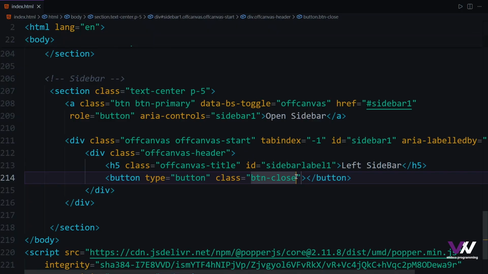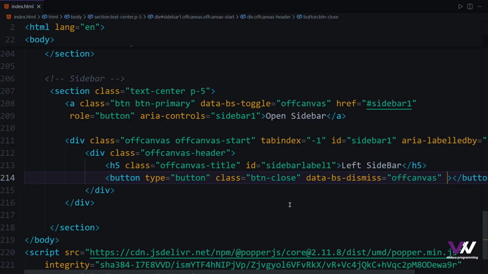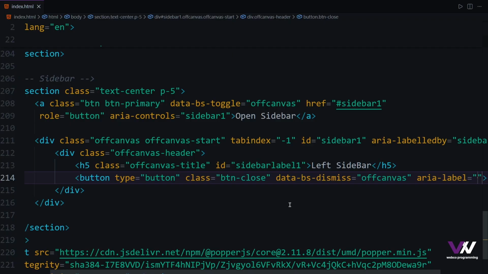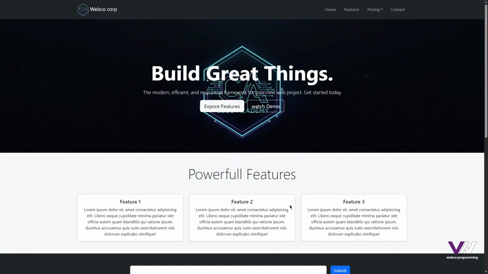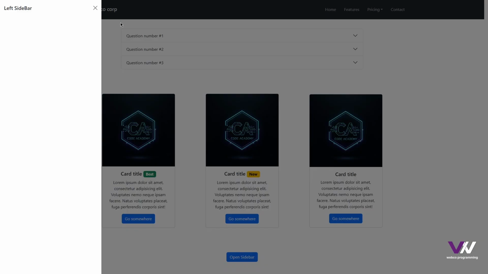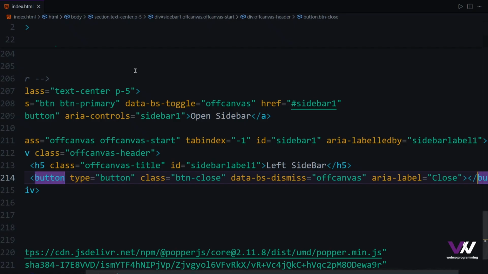But if we click, nothing happens. And for making that happen, we're going to have this attribute of data-bs-dismiss, and we set that equal to offcanvas. And then we can have this aria-label, and we set that equal to close. And now by having this, if we come down again, open our sidebar, and click on this X, it's going to close our sidebar for us.